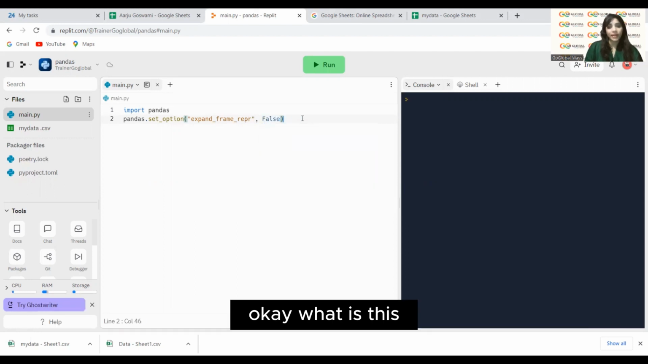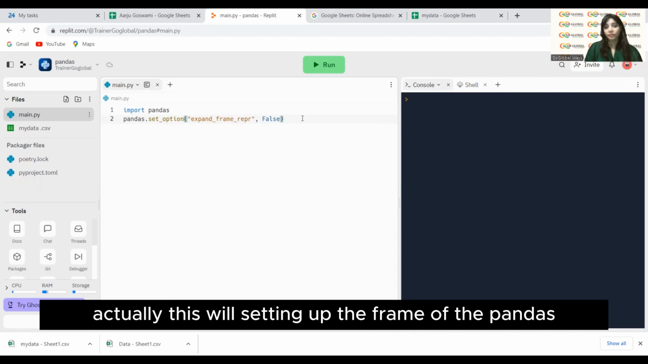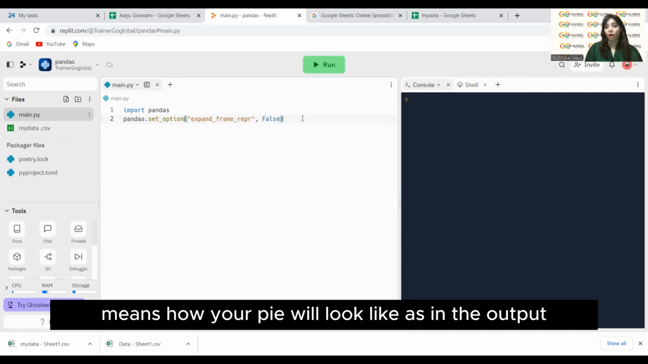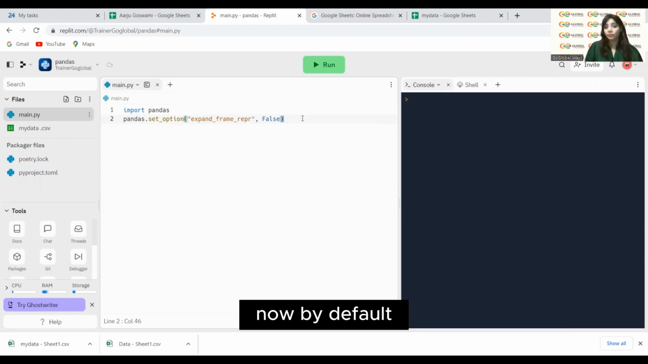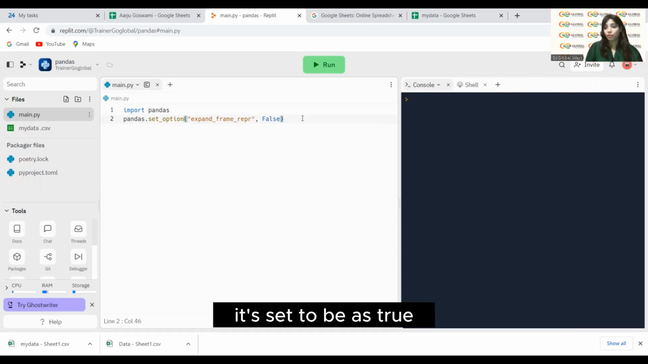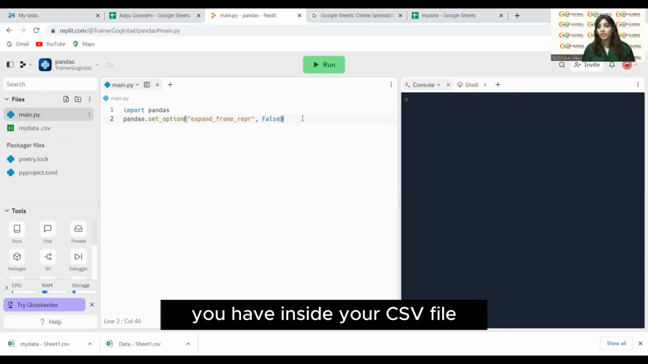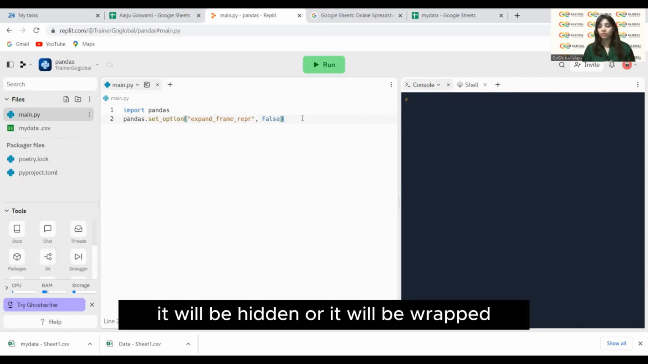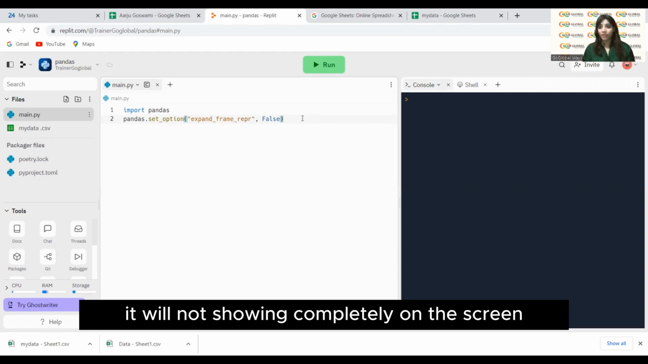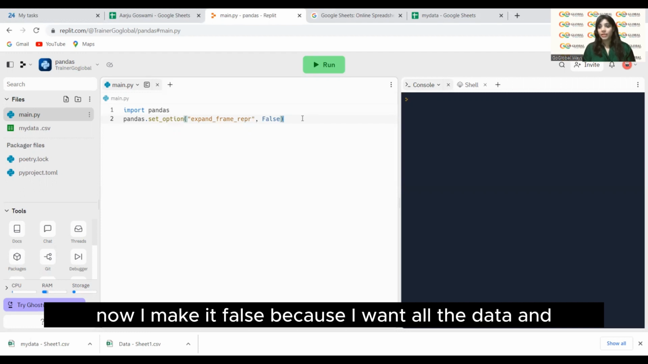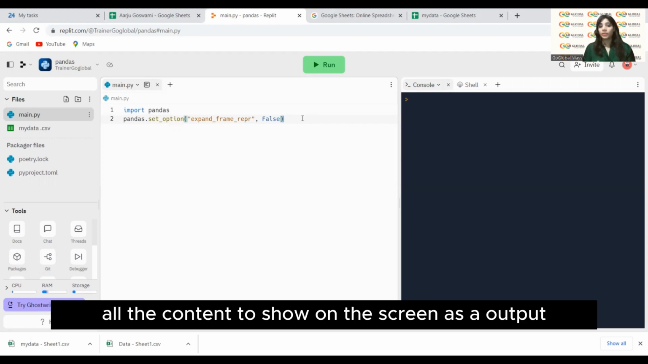Okay, what is this? Actually, this will set up the frame of the pandas, meaning how your file will look like in the output. Now, by default, it's set to be true. True means whatever the content you have inside your CSV file, it will be hidden or wrapped. It will not show completely on the screen. Now I make it false because I want all the data and all the content to show on the screen as an output.